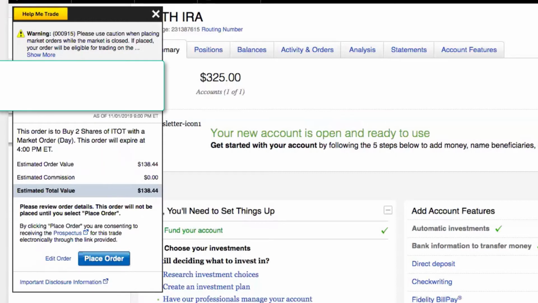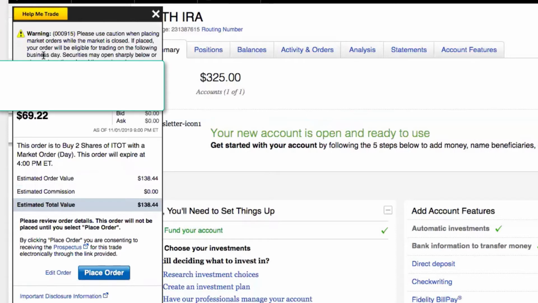All right, it does give you that warning. Please use caution when placing market orders while the market is closed, like right now. If placed, your order will be eligible for trading on the following business day. Securities, aka that ETF, may open sharply below or above where they closed in the previous trading day. And so, yeah, just what I had just mentioned to you. Just give yourself some cash buffer, knowing that it could be a little bit different when the market opens. And so here's a summary. This order is to buy 2 shares of ITOT with a market order.